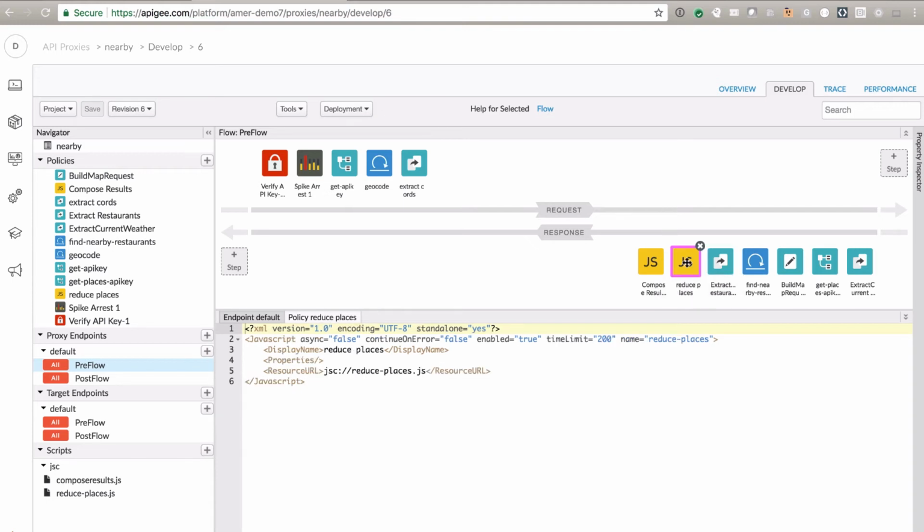So first, let's look at this JavaScript policy in here. This is a JavaScript callout if you haven't seen one of these before. The idea here is within Apigee Edge, you can do Java, you can do Python, and you can do JavaScript callouts. I'm working with JSON data, and I like to program in JavaScript for that. So this is referencing a JavaScript file, reduceplaces.js, and that's right down here.